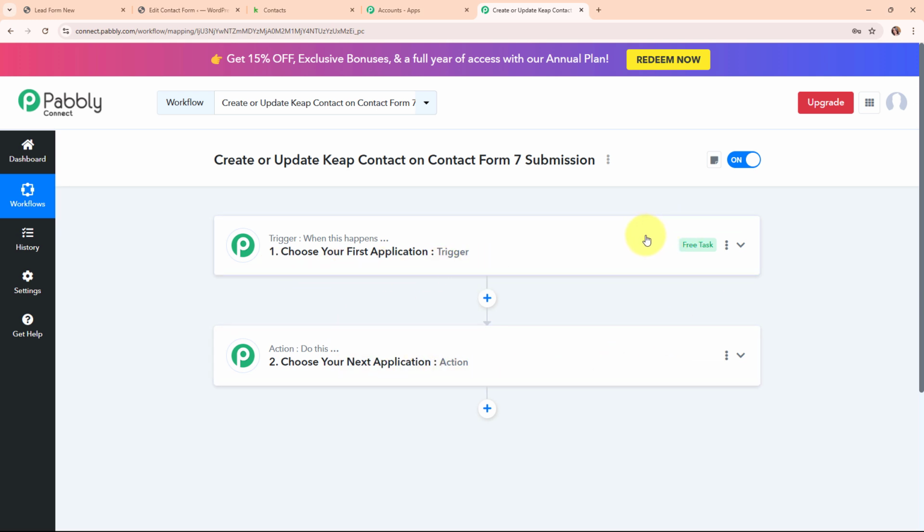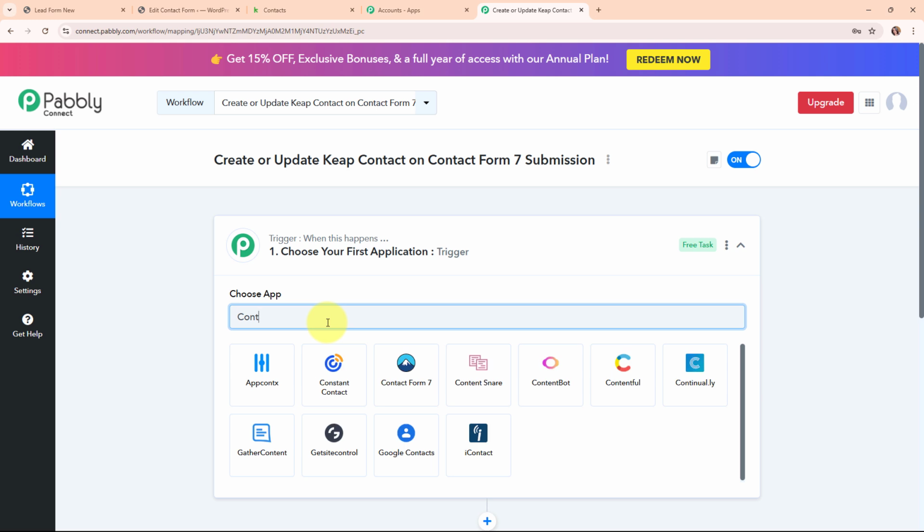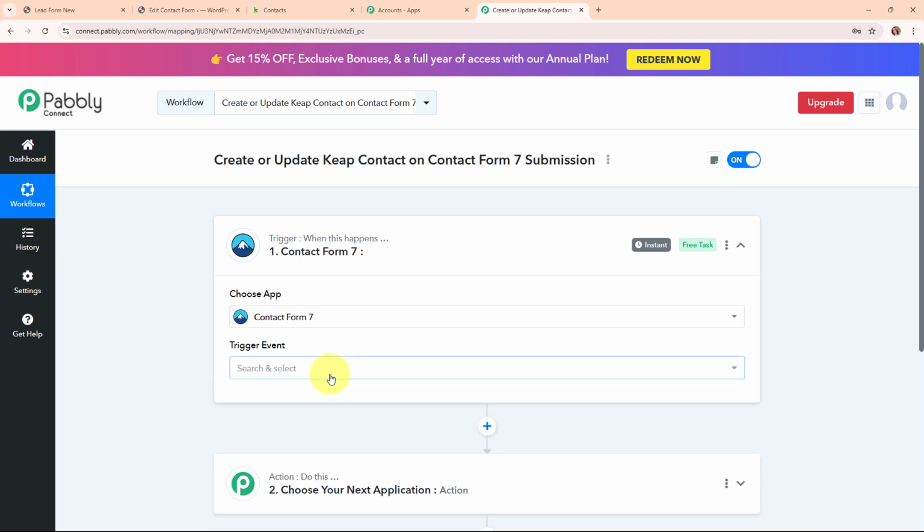Now let's begin our automation by simply setting up a trigger. So here I'm going to select my trigger application as Contact Form 7, as I am receiving new form submissions through Contact Form 7. Contact Form 7 is a free WordPress plugin that helps you add contact forms to your website. It's simple to use and lets visitors easily get in touch with you by filling out a form. People use Contact Form 7 because it's flexible, customizable, and supports features like spam protection and email notifications.